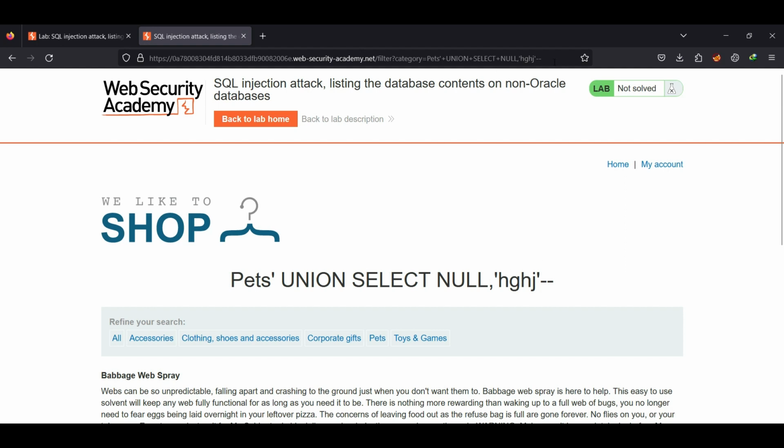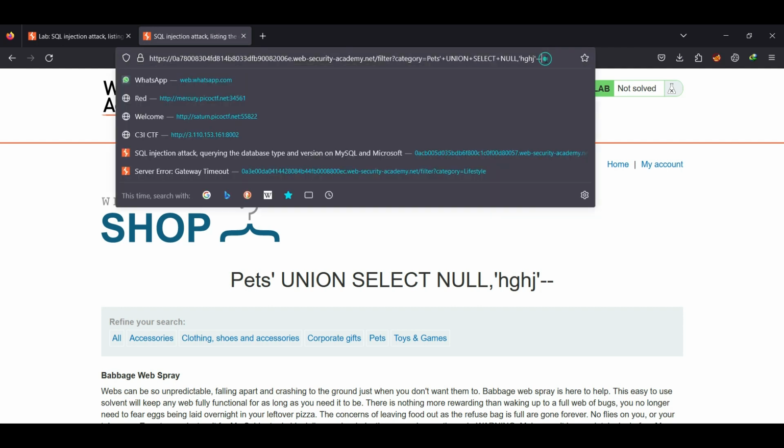After knowing the data type information, now we have to extract the table names. Okay, so how can we do that? So let me enter.